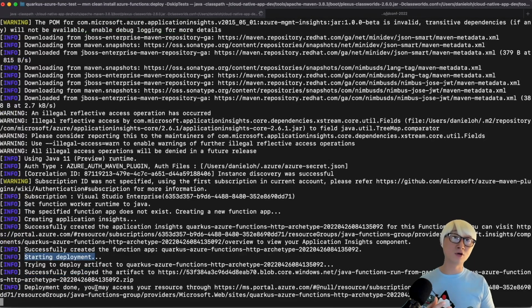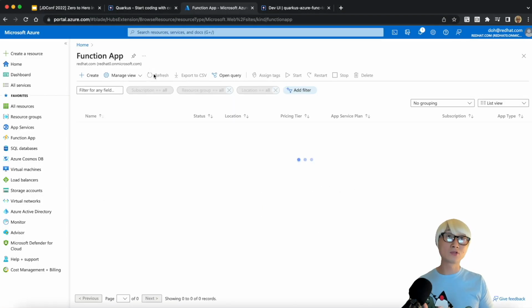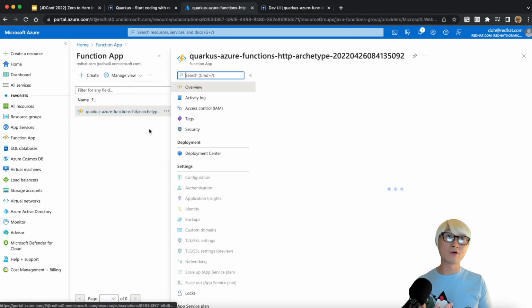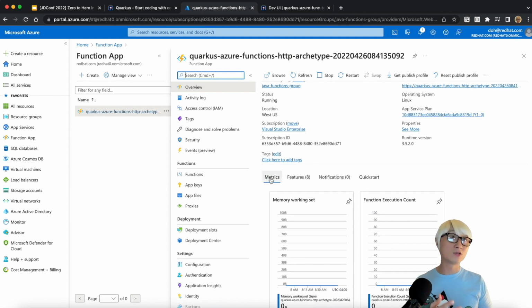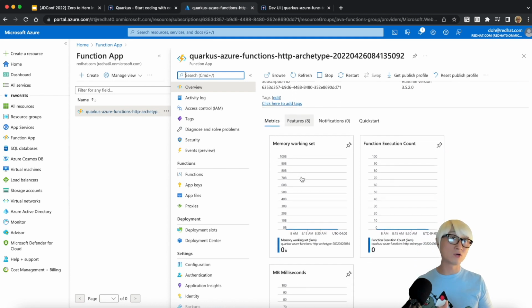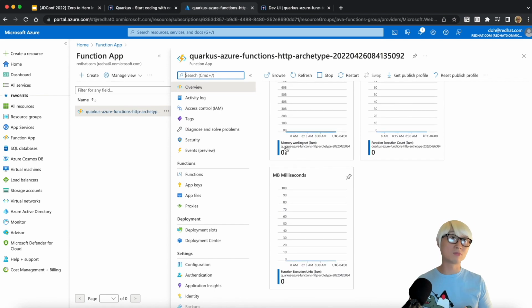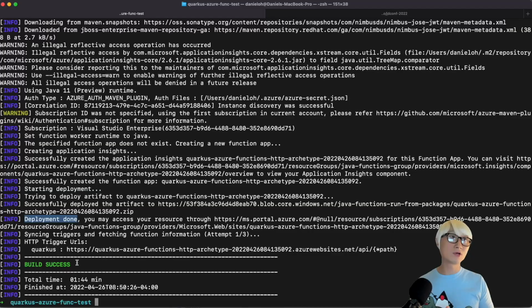And then it's creating the new deployment, and you can see it deployed successfully, deployment done. And then when you go to the Azure portal and refresh, now we have a new function app on Azure Cloud. Click on the details, and you can find the URL and the metrics and so on. There's no request at this moment. Let's click on the URL and go back to the terminal window.